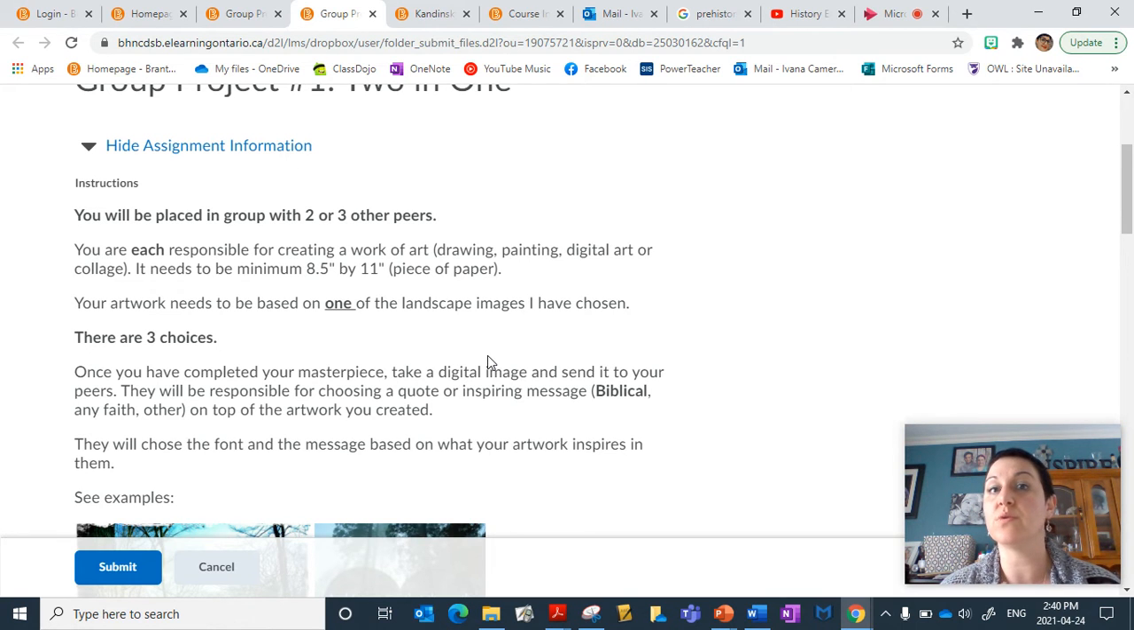Your job is going to be not only to choose it, but to select the type of font that you feel is fitting. So whether it's going to be cursive or very different in that sense, and the type font and color that you're going to choose. And you have to digitally overlay it on top and then return it back to the original person. So if you're in a group of, let's say, 4 people, you're going to have 3 different friends from our class provide you with a work of art back to you with an inspiring message. So essentially, you're submitting 4 things.